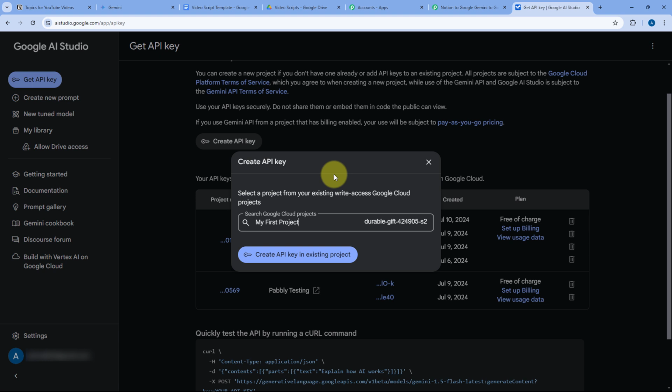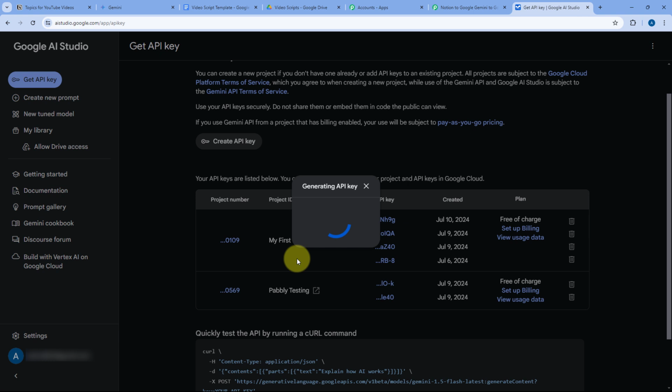Pabbly Connect using API. Now, if you want the complete step-by-step process of how you can create a project in Google Cloud Platform and get this API key, we already have a dedicated video live on the channel related to the connection of Google Generative AI. So you can just refer to that video and connect Google Generative AI with Pabbly Connect. Right now, I will be selecting this particular project and click on this Create API Key button.